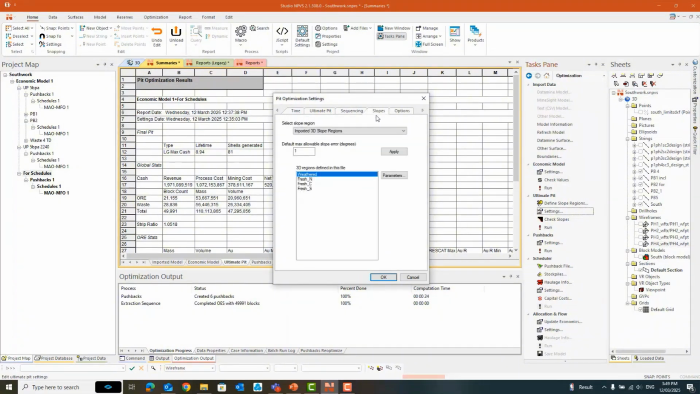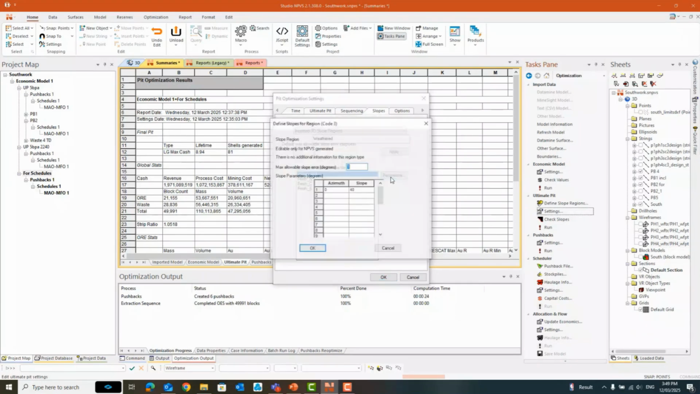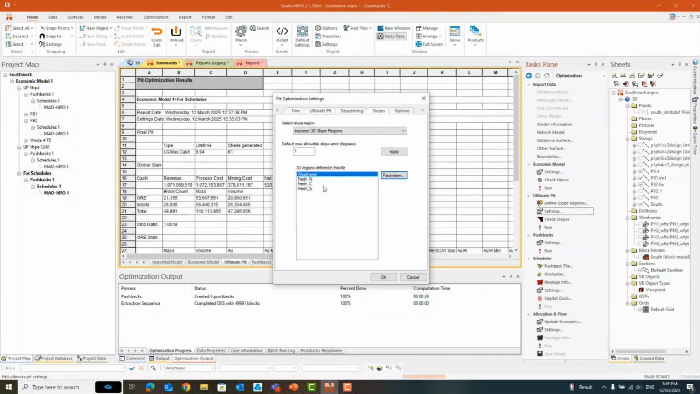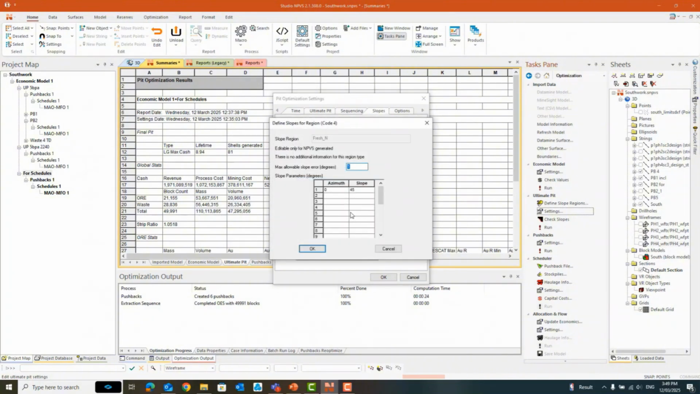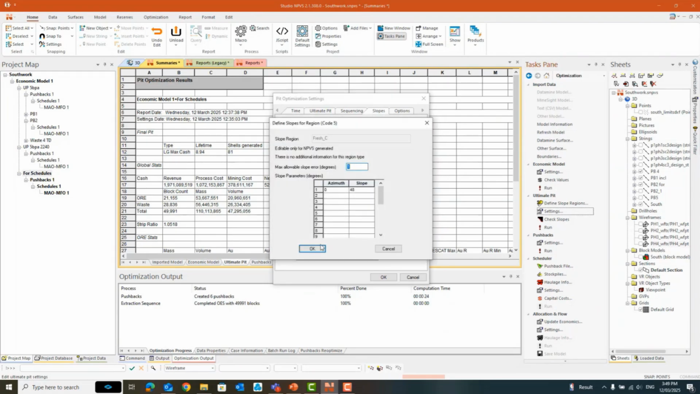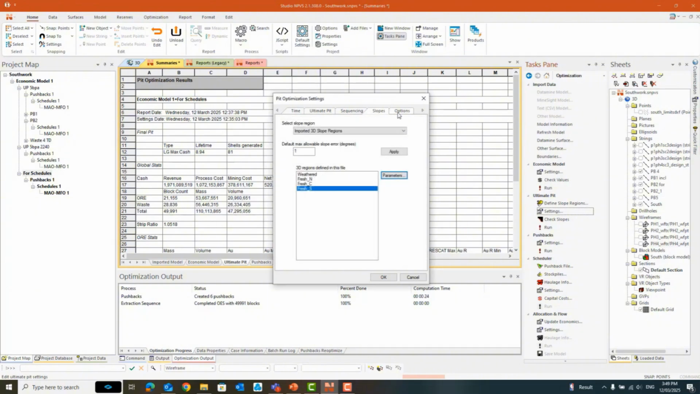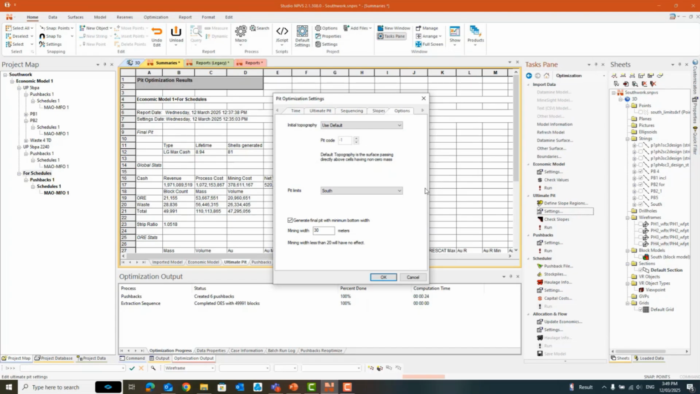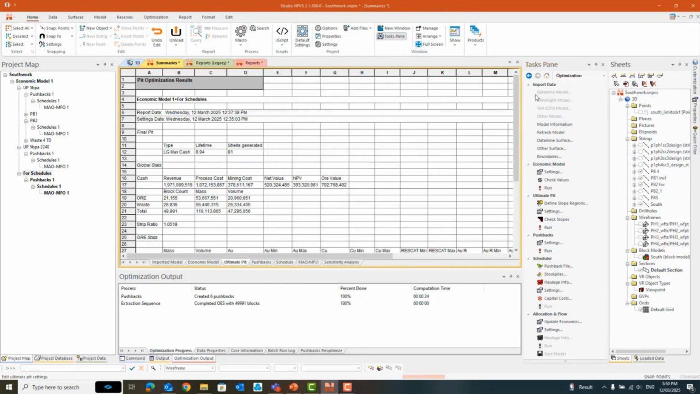Our slopes are imported 3D slope regions. Weathered has a slope of 40. Fresh has a slope of 45 in the north region, 48 in the central region, and 50 in the southern region. Our pit limits are given in terms of south pit limits, and we are also generating a final pit with a minimum bottom width of 30 meters. That's for safety reasons. So I'll give you a quick overview on what this looks like in terms of our 3D window.